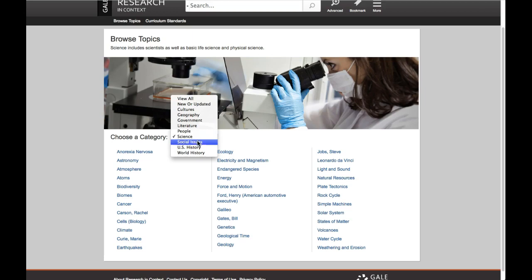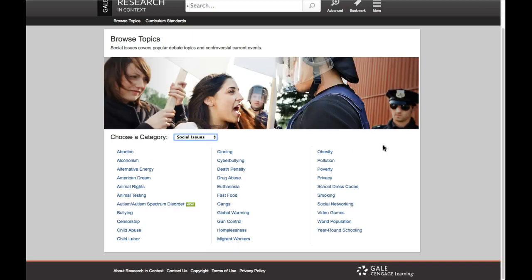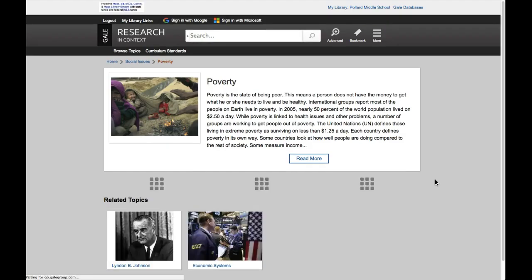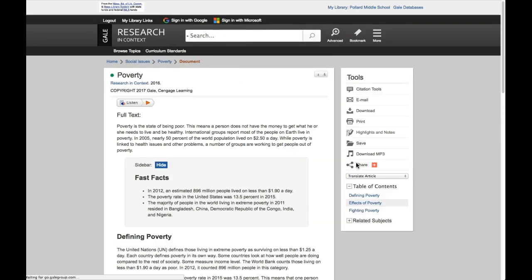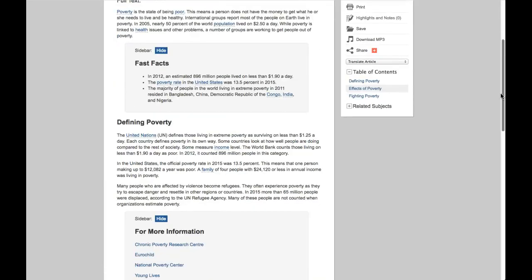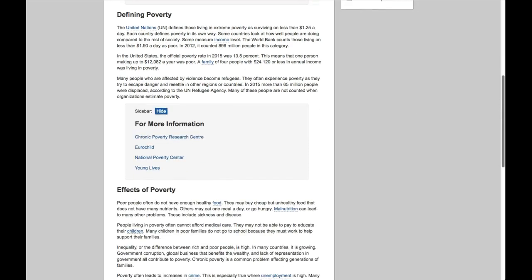I'm going to go ahead and go back into social issues, and I'm going to choose one just as an example to show you a few other ways to browse. I'm going to go into poverty for an example. And they'll all be set up the same way, each one of these issues. You'll see at the top an overview of the subject and some basic definitions. Poverty is a state of being poor, what it means. If you click Read More, you'll get a brief overview article with some fast facts. Sometimes you'll find some terminology that's really important.